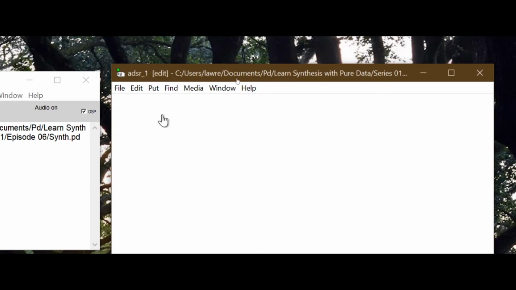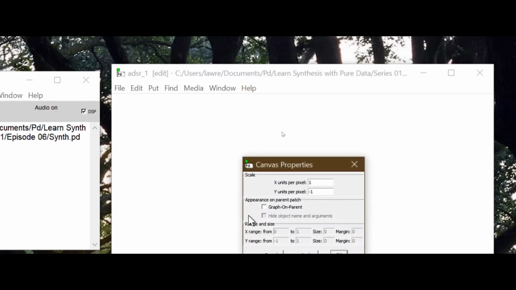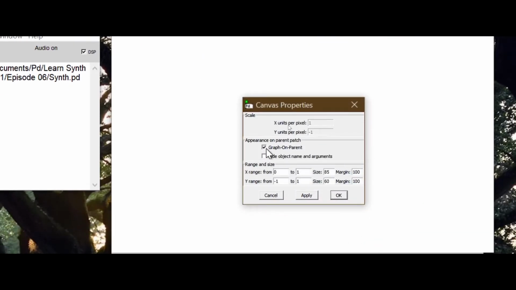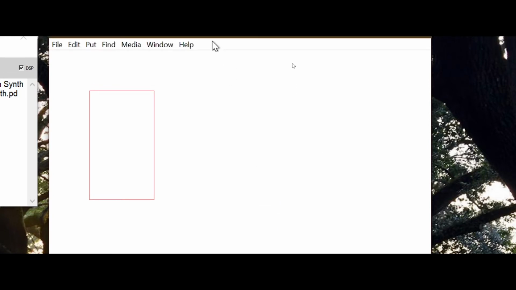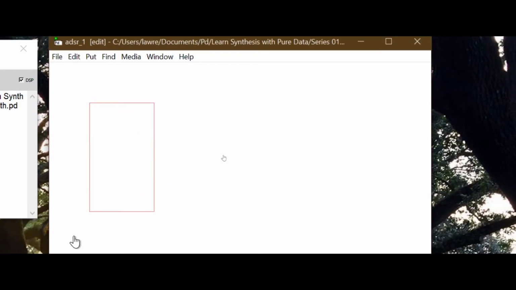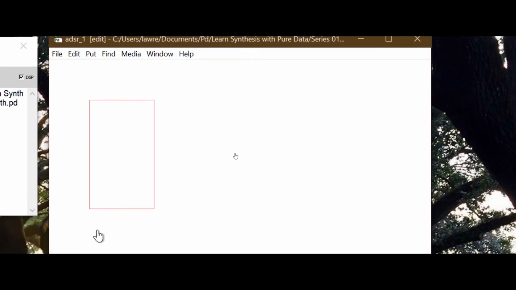make our graph on parent viewable area for the subpatch just like the others. So I'm going to right click, go to properties. We want a graph on parent, and I'm going to make it the same size as the other modules. The width in X values is 160. And the height, which is a Y value, will be 270. And you'll see our nice little red outline for that window there.